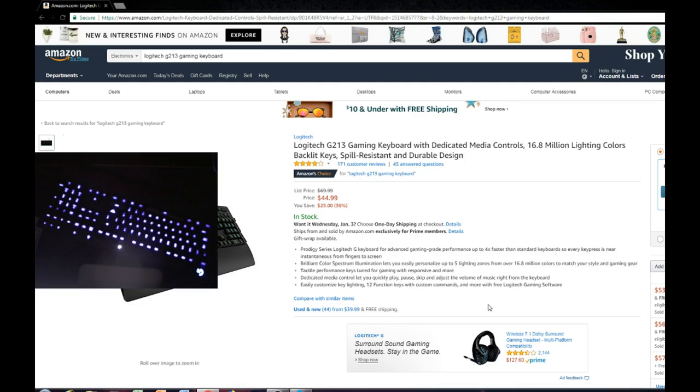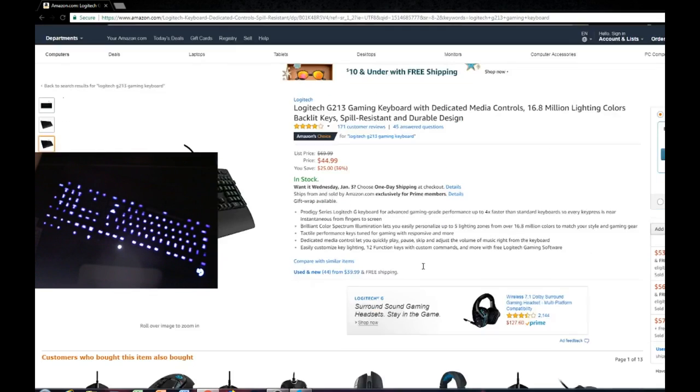If we come here to the price, right now it's on sale for $49.99, but the regular price is $70. It's four-starred.